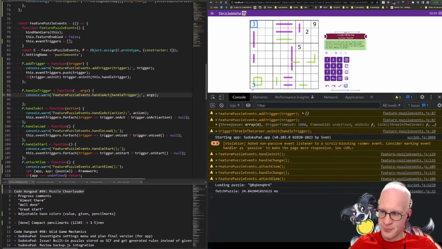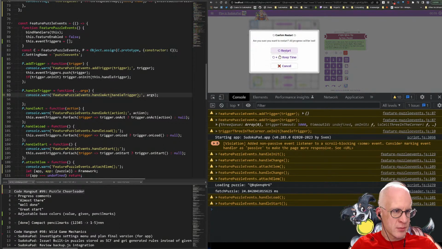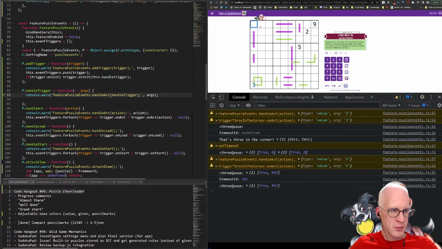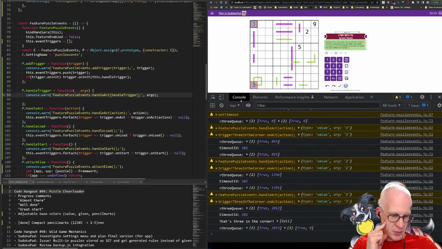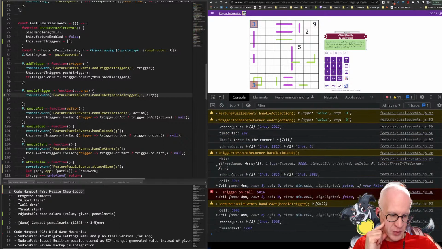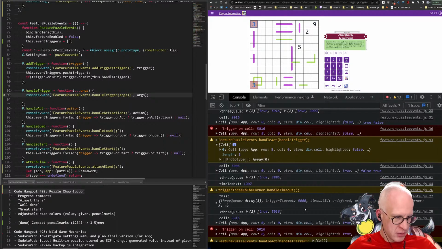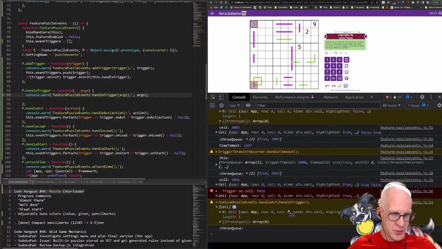All right. Reset. Clear. Freeze. All right. So what happens? We should get a handle act, trigger on cell, handle act, handle trigger. Right? All right, so it triggers here on this cell, row 8, column 0, and then later on row 0, 0. Okay, so that's working.